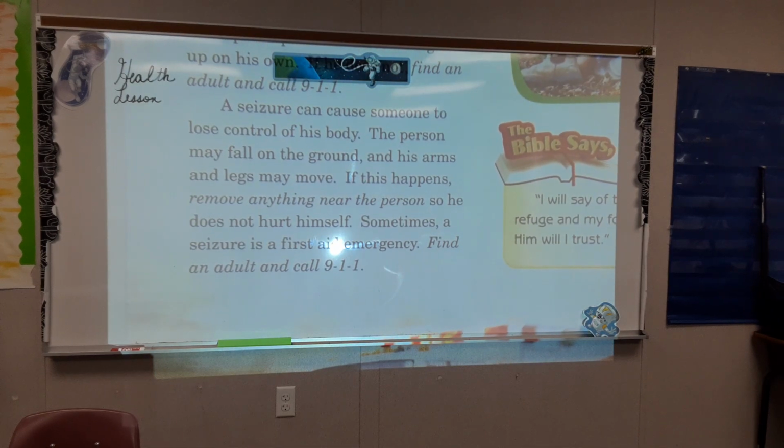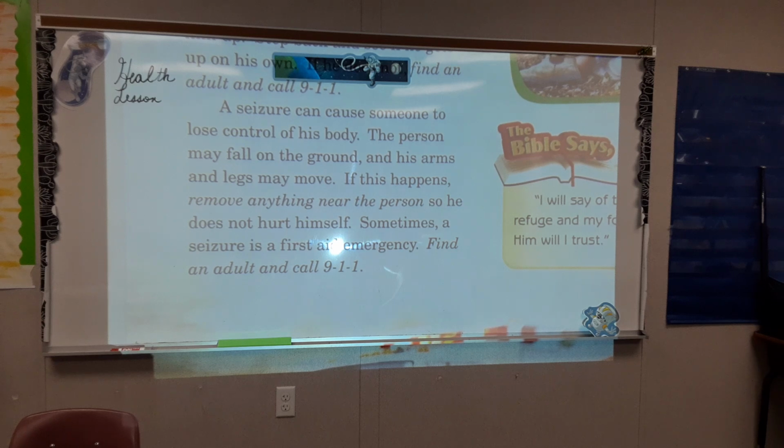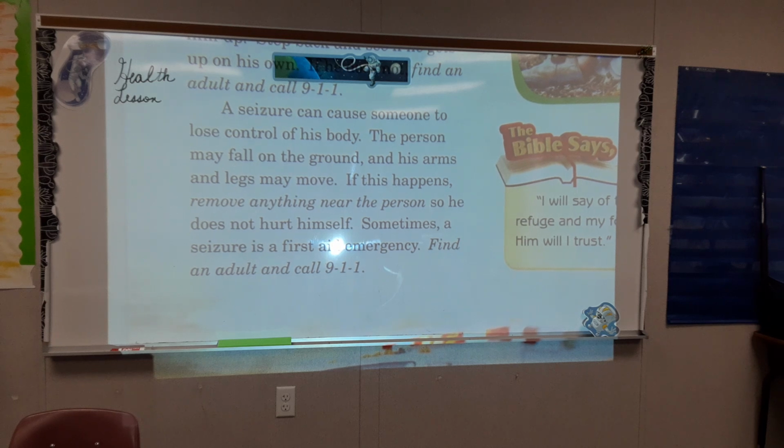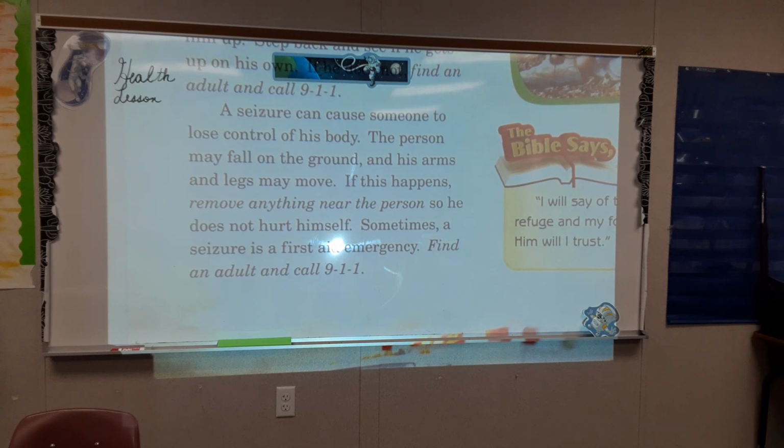A seizure can cause someone to lose control of his body. The person may fall on the ground and his arms and legs may move. If this happens, remove anything near the person so he does not hurt himself. If possible, put something underneath his head. Sometimes they're banging their head against the floor, so put something soft under their head. If you have nothing soft, put yourself under their head, like put your leg or your hand underneath, so that they don't fracture their skull.